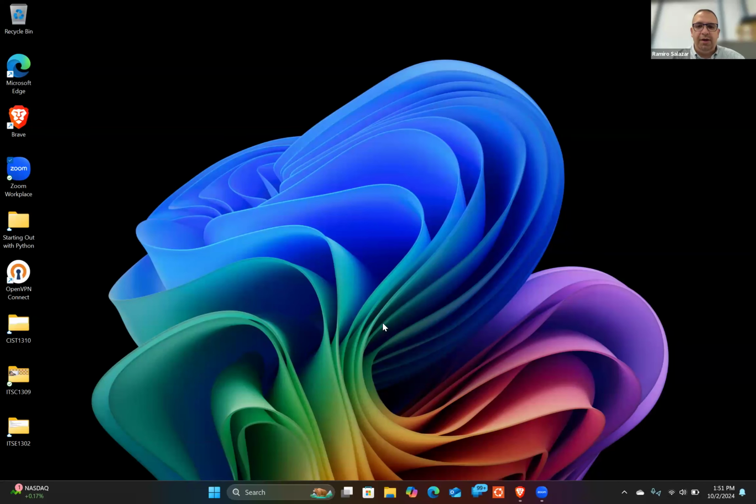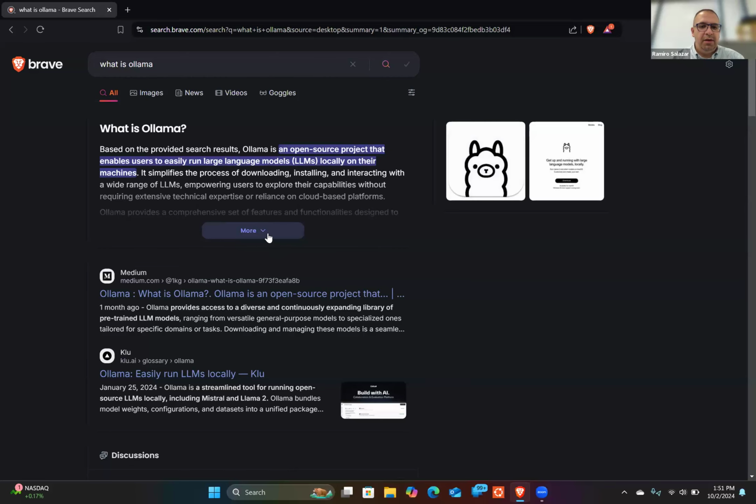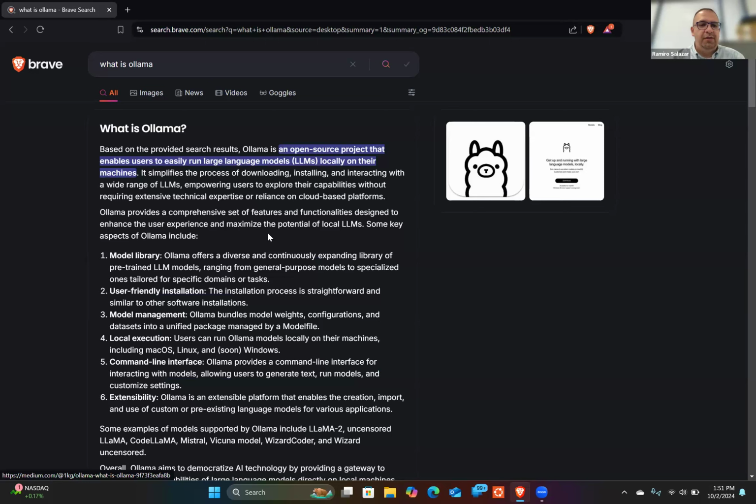And I'm on my Windows computer right now. So first I'm going to go to the web and type in what is Ollama. Okay. And if I'm looking here at my Brave browser, it says that based on the provided search results, Ollama is an open source project that enables users to easily run large language models, LLMs, locally on their machines. It simplifies the process of downloading, installing, and interacting with a wide range of LLMs, empowering users to explore their capabilities without requiring extensive technical expertise or reliance on cloud-based platforms.